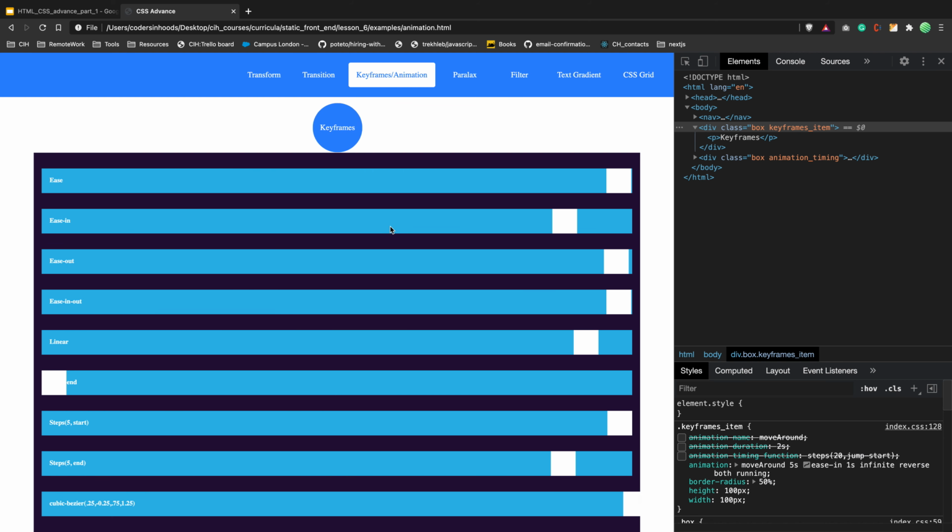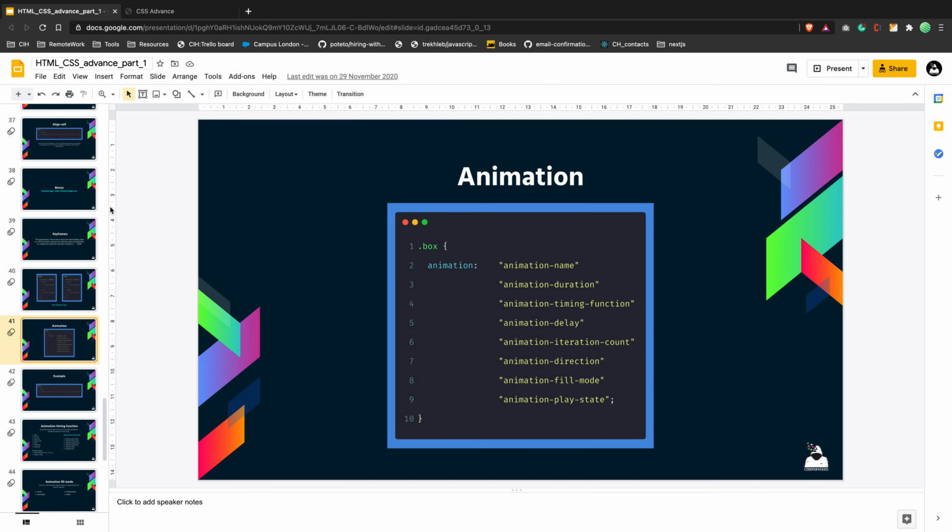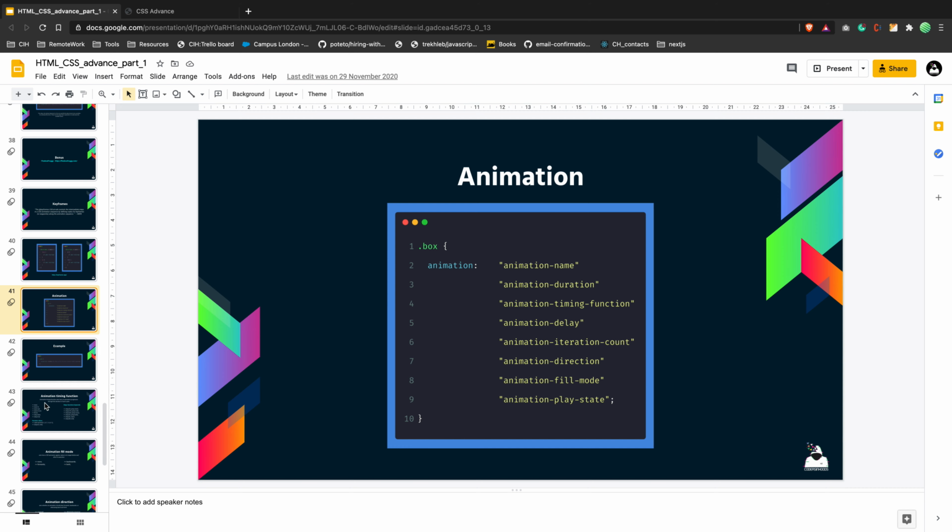So again, when you're working with animation, think about all these timing functions, because this is very important, and you'll basically create the feeling of your application, how fast or slow it is. Yeah, so this is our animation.